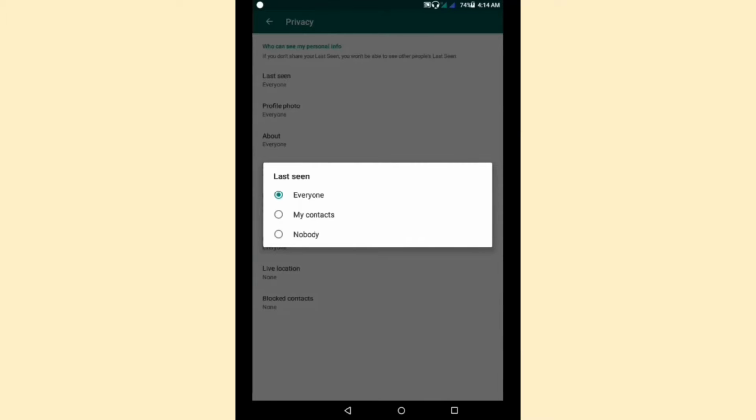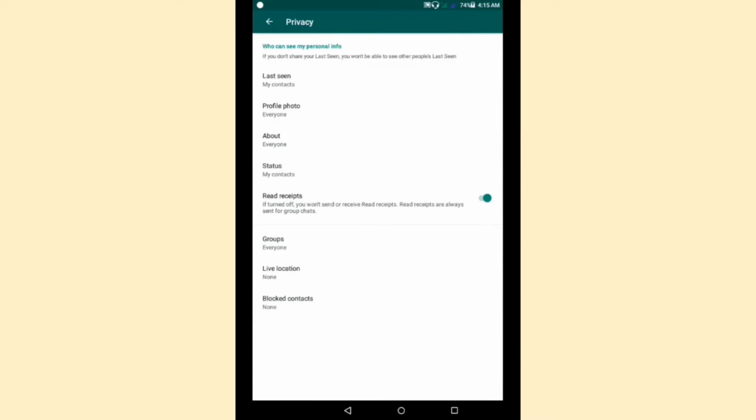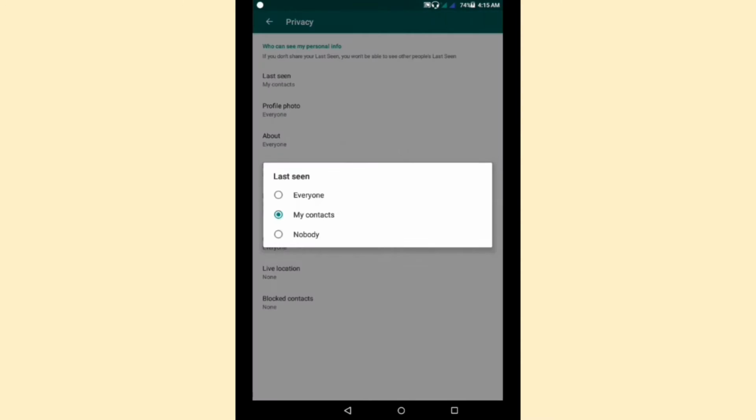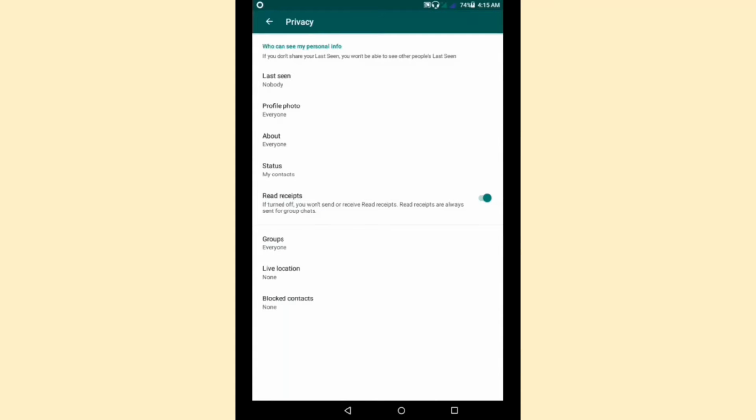You normally see that as the last seen of your contacts, and the same of yours is seen by your WhatsApp contacts, or people who are not on your WhatsApp friend list or contact list. This is visible to everyone. You can change that to my contacts, so only the people in your WhatsApp contact list can see your last seen or last availability in WhatsApp. You can make that nobody, so your WhatsApp online or last seen status will be completely hidden.